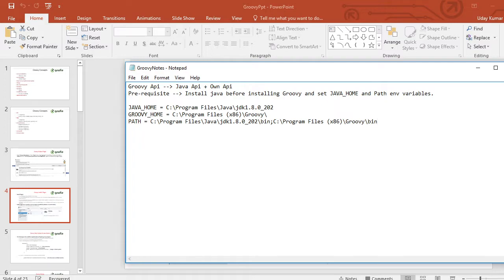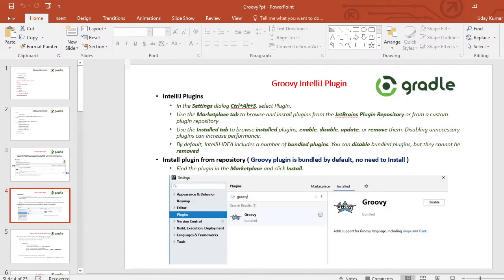So in this session, we will see how to install the Groovy plugin in both IntelliJ and Eclipse IDEs. Eclipse I will cover at the end of this course. For now, we will see how to install the Groovy plugin in the IntelliJ IDE.